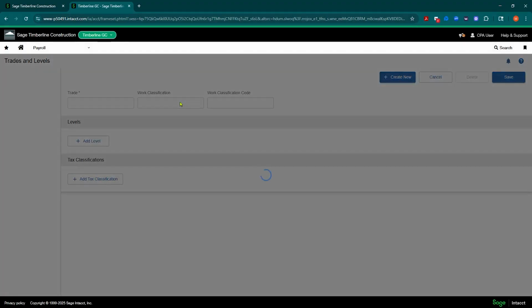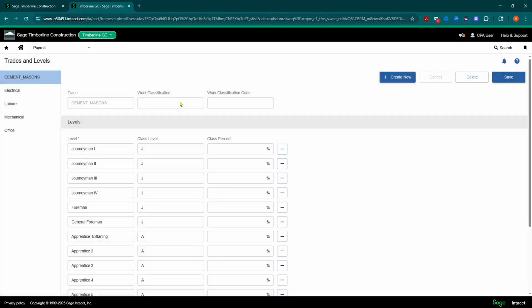Now, when you go into trades, you may have some default trades that get loaded automatically. Feel free to delete them and tweak and edit them as needed. A lot of times I recommend just deleting them and starting fresh. One of the things to consider with trades and levels is every employee requires one. So even an office staff is going to require a trade and a level. So what you should keep in mind is keep it simple as much as possible.